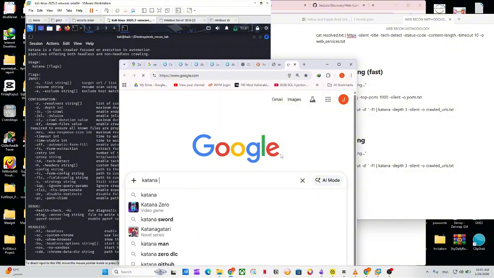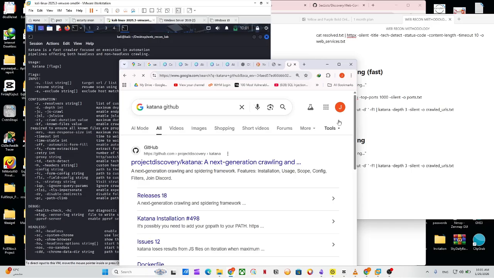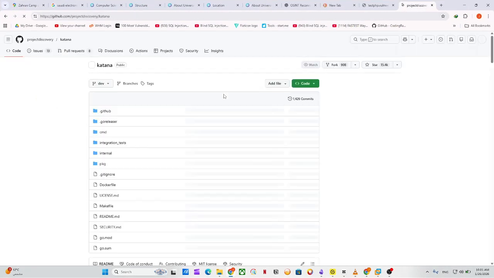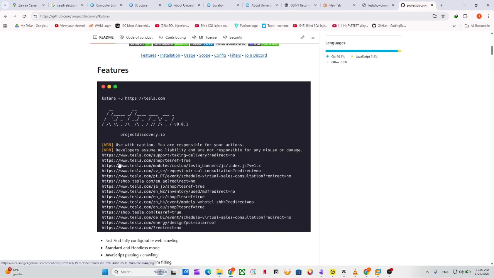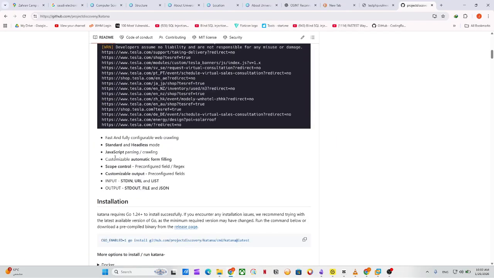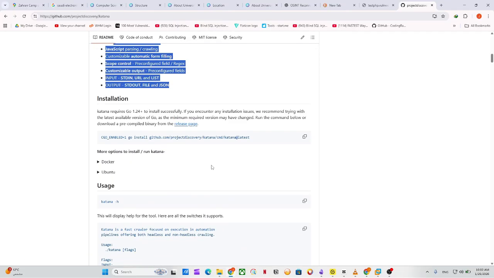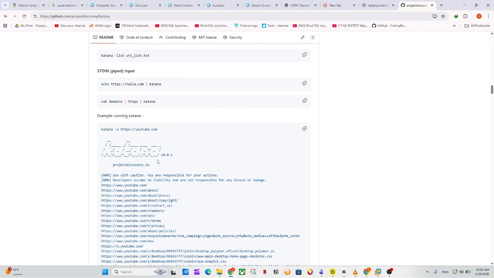You can install it from GitHub. Okay, this one, and it will give you all the endpoints, JavaScript files, and all the URLs that you can find in Katana. It's a very useful tool. Okay, fast, fully configurable, and it's just one line of code to install. Actually, it's very easy to install.